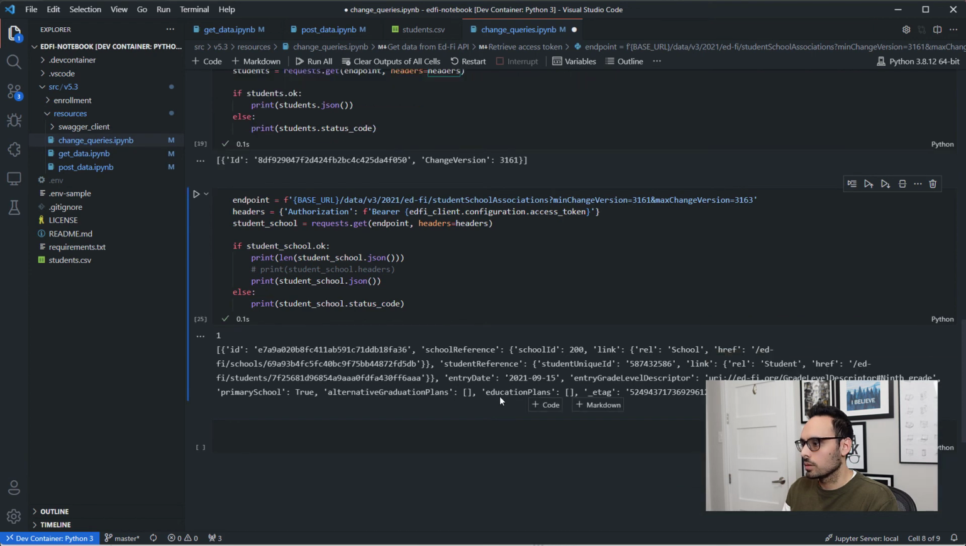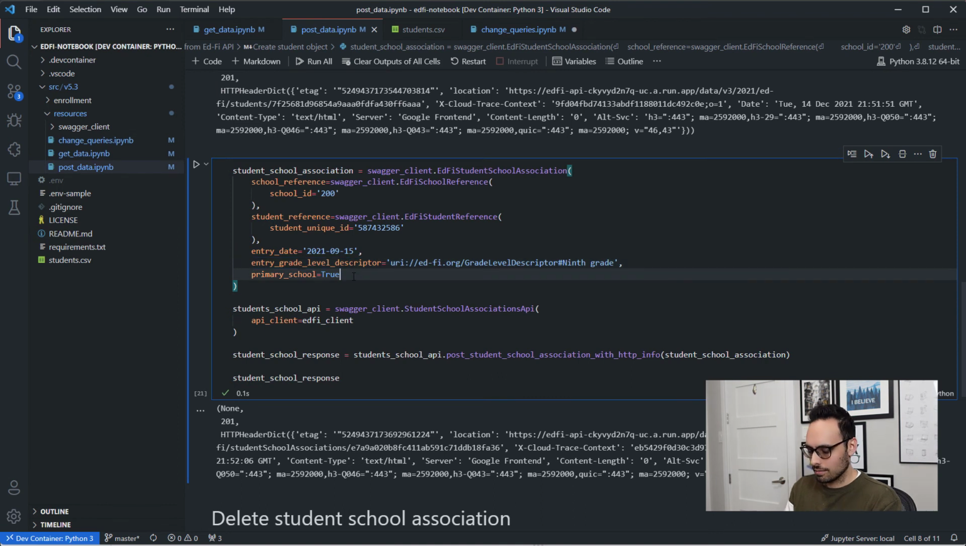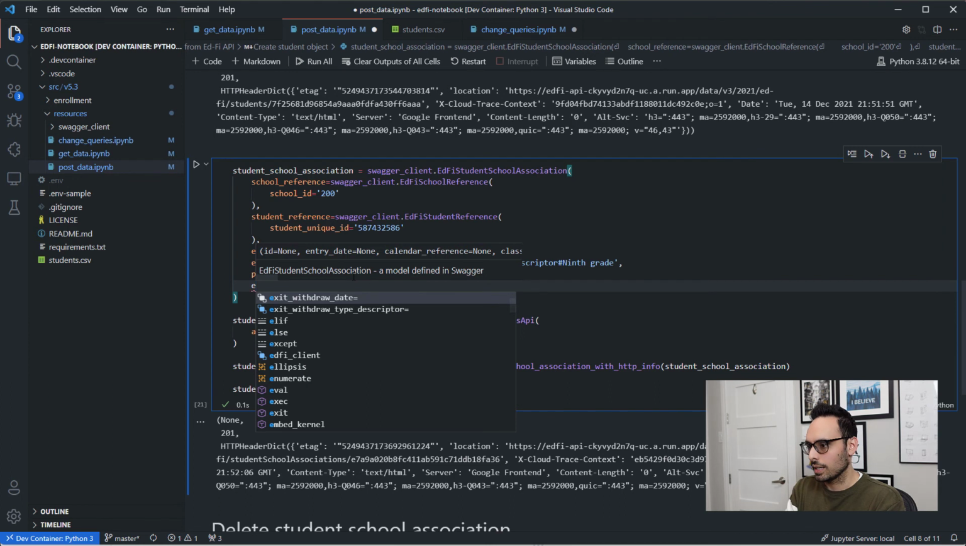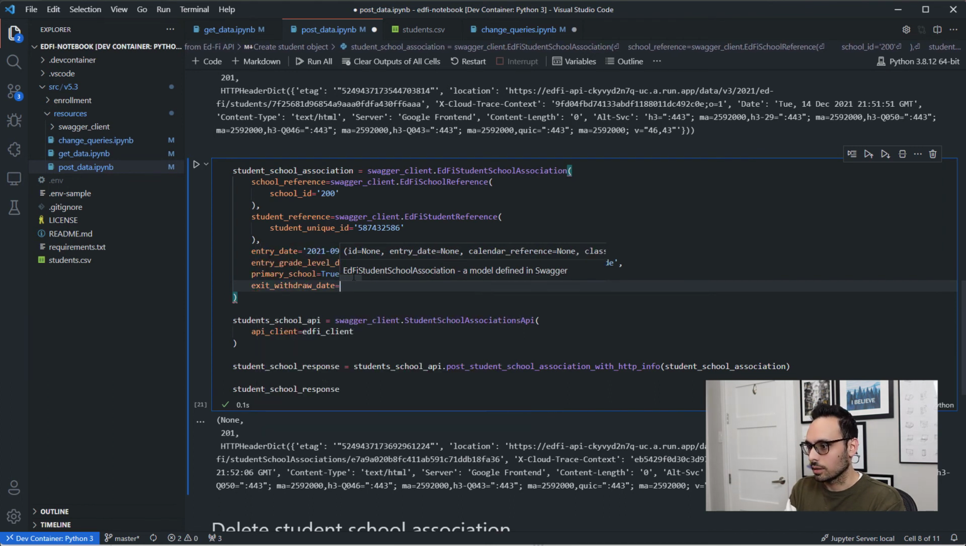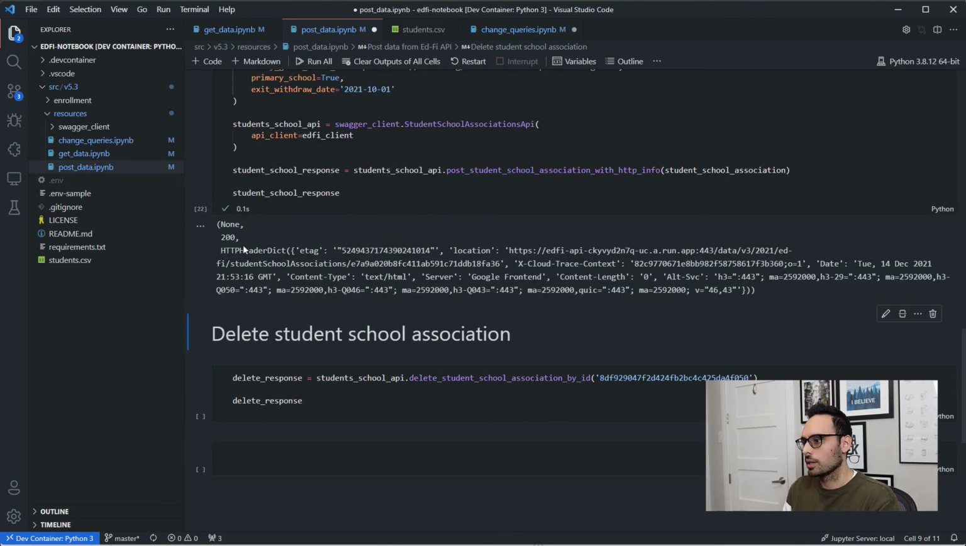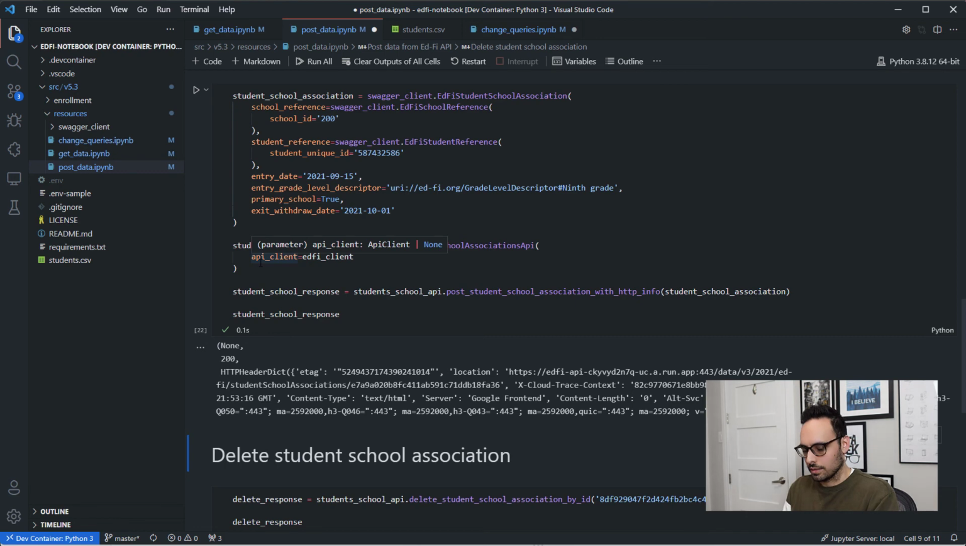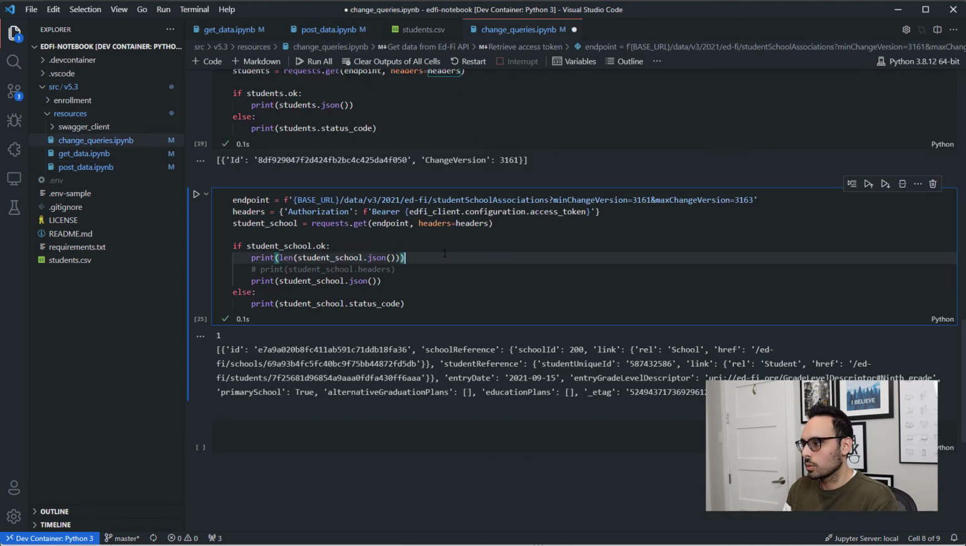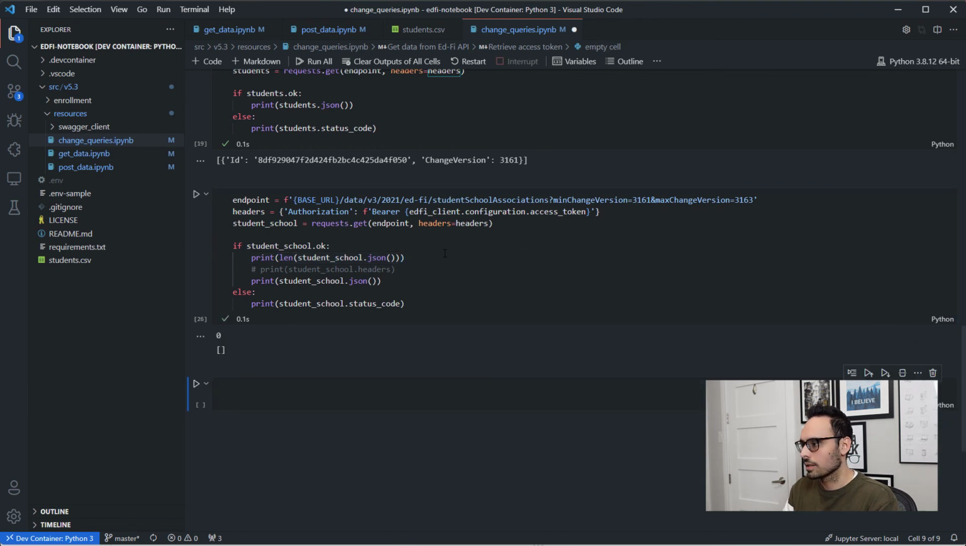Now we are going to change it. So we are going to go back to post, and we're going to say that actually we have a modification to make, and we have an exit withdraw date now. And so we want to say that Ron actually transfers out on October 1st. Okay. So we go ahead and we post this, and we get a 200 that we have edited that record. We go back to change queries, and I don't change anything. I just keep this min and max, and let's see what happens. So we've got no data.